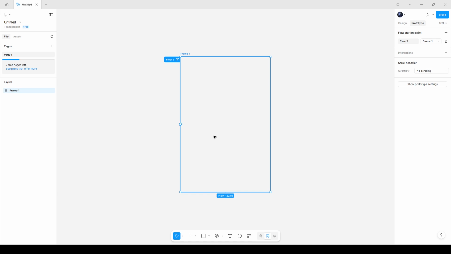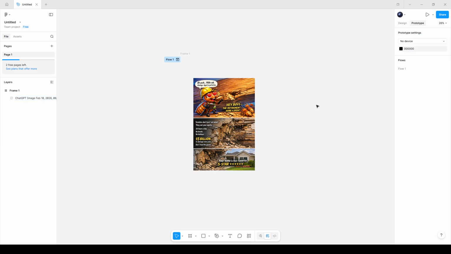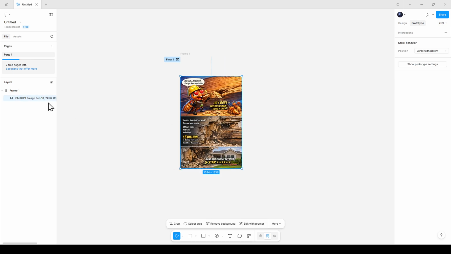Click the Prototype tab on the right panel. You'll switch from the design controls to the prototype settings. Now hover over the image. You should see a blue circular node appear on the right side of the frame that contains your image.